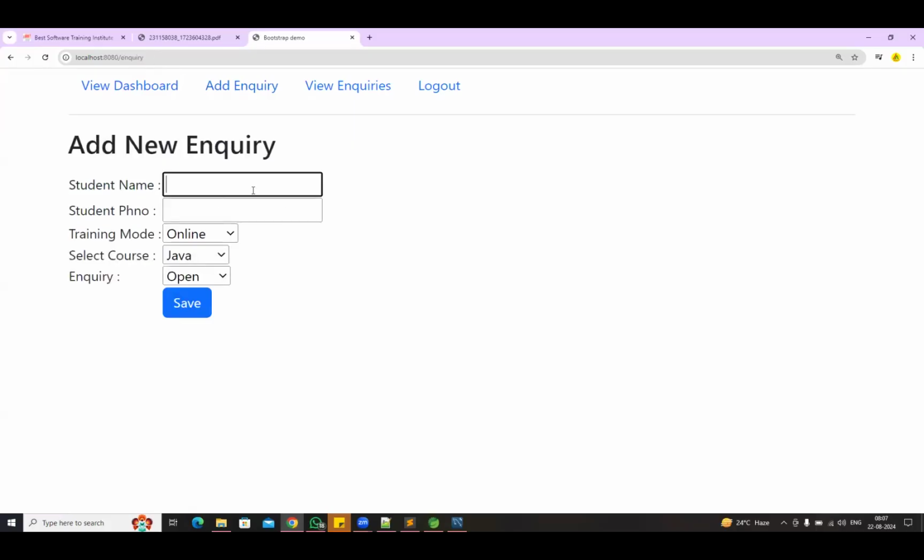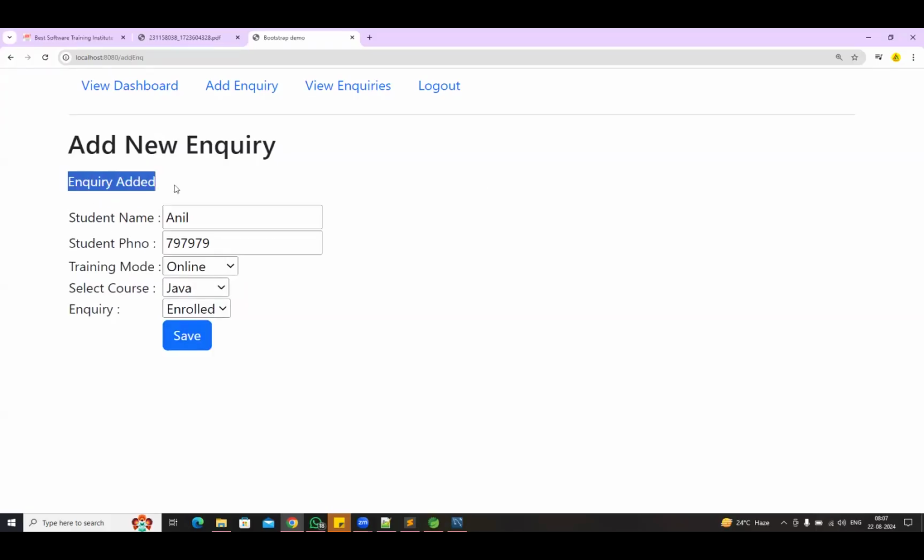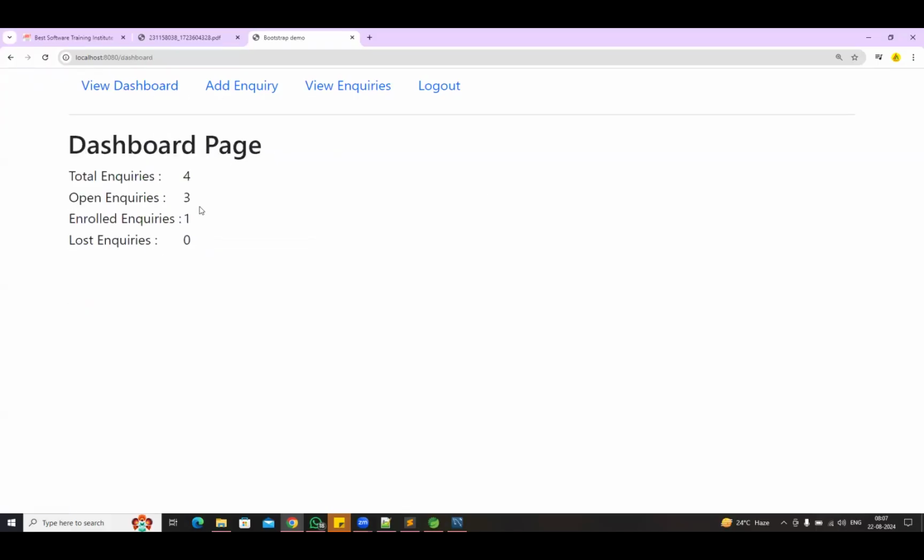Let me add one inquiry. Something like Anil, some phone number, Java, it is enrolled. He directly paid the amount. This is an enrolled inquiry. Click on save. Inquiry added. View the dashboard. So total 4 available. Out of the 4 inquiries available for the robot, 3 are still open inquiries and 1 is an enrolled inquiry.